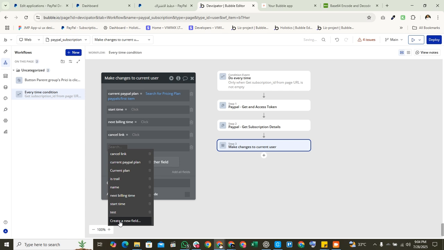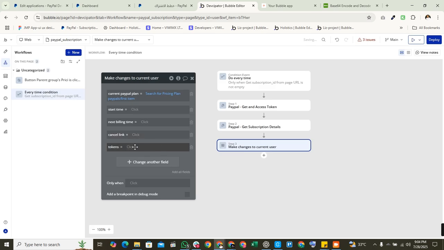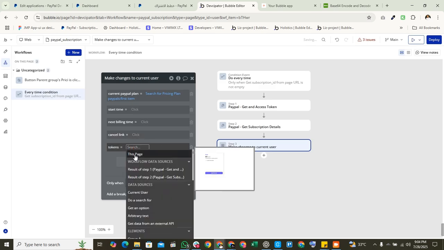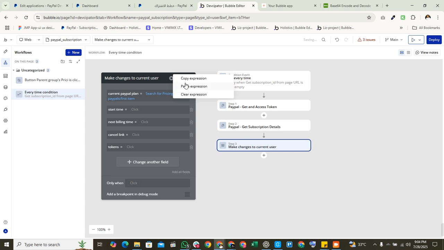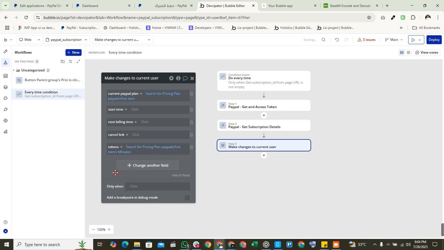tokens. So this user can have tokens, make them number, and make them plans tokens. So this is get subscription details, and they can use this pricing plans minutes. Yep. So tokens can be anything. For now, let's just make it minutes because I have added in the plan as well.